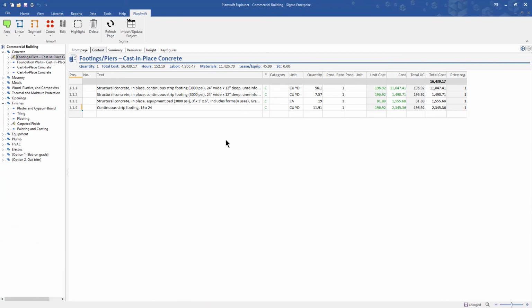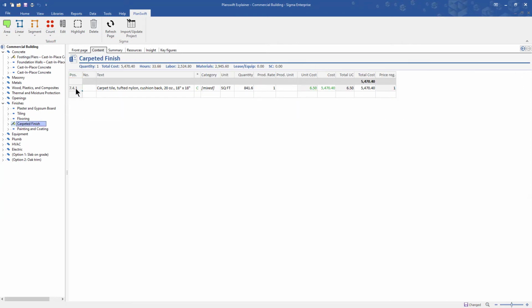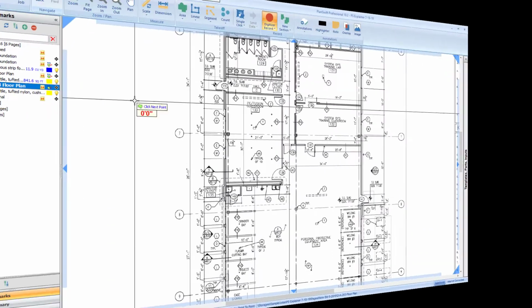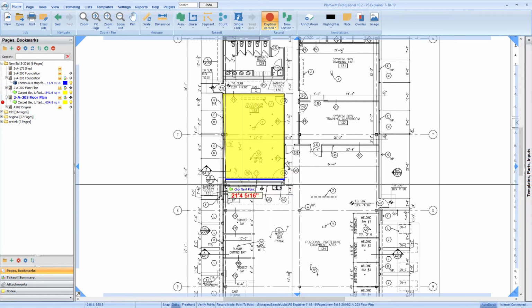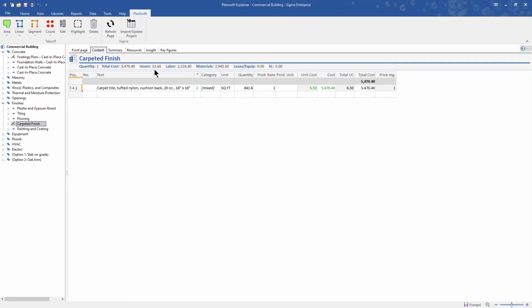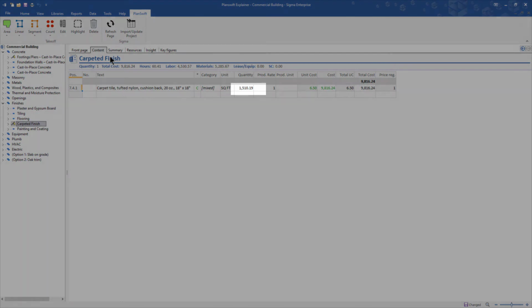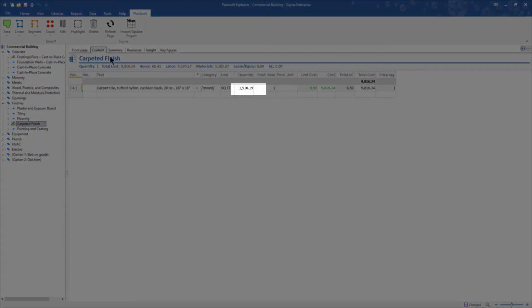The carpet tile is located on a different drawing as well, so I need to do additional takeoff. Then I click on the carpet tile component in Sigma and click edit and jump back into PlanSwift to do the takeoff. After I hit the refresh button in Sigma, you can see that the quantity has been increased by the added takeoff.